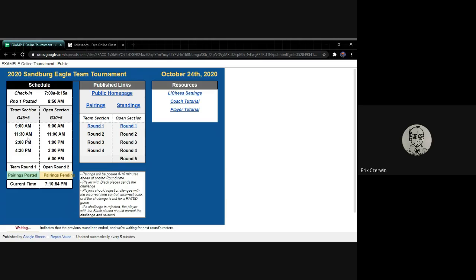And then over here, if you're playing in the open, you're going to want to be ready for pairings at about 10:45, 10:50, 10:55, somewhere in there. So you're going to want to be looking for those pairings before 11 o'clock. We're trying to get that started right at 11. That's why I want to post them just a little bit before.